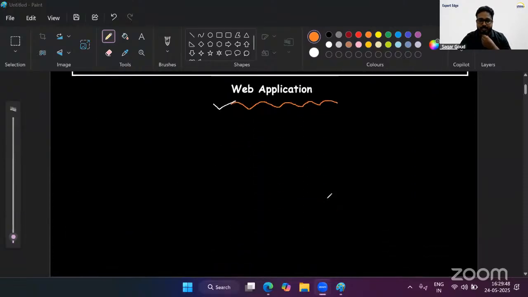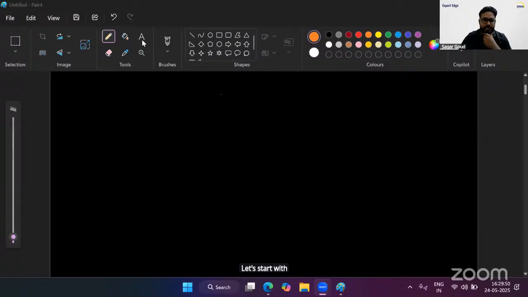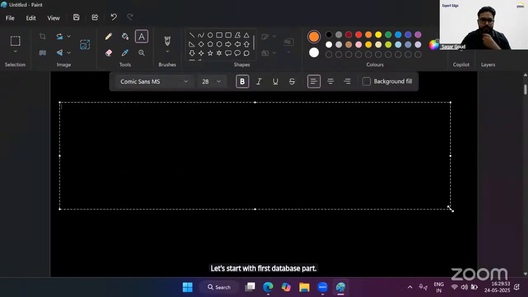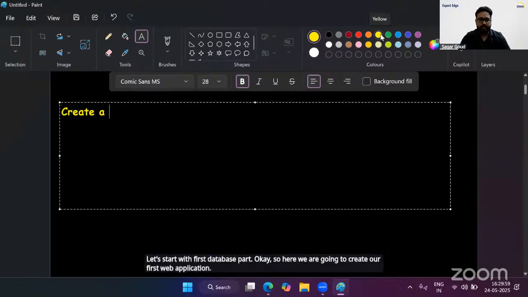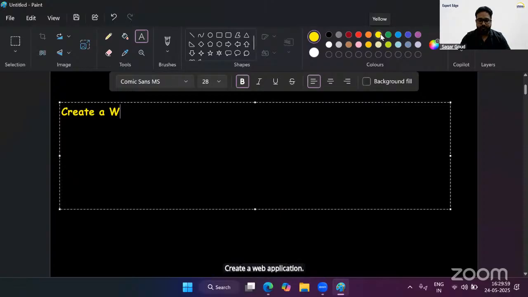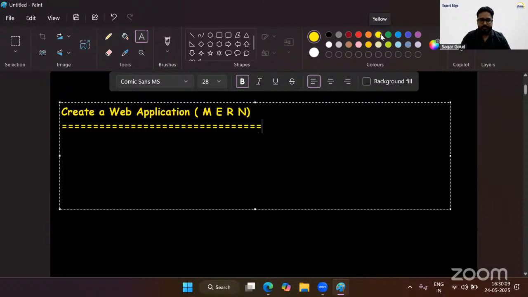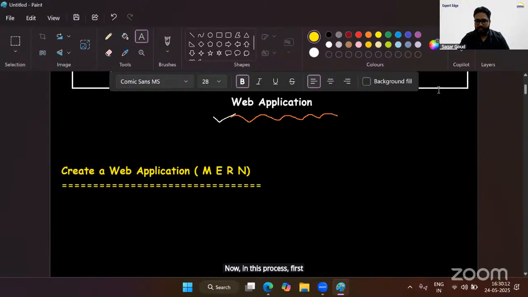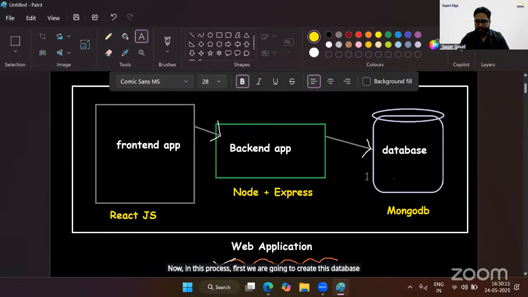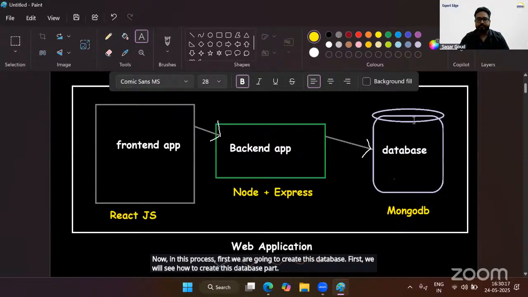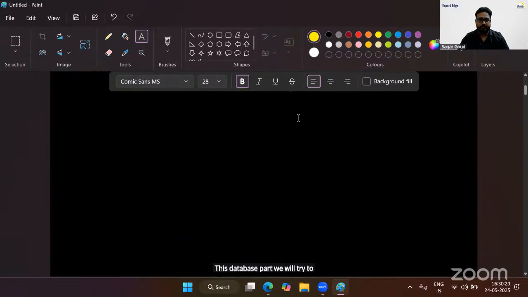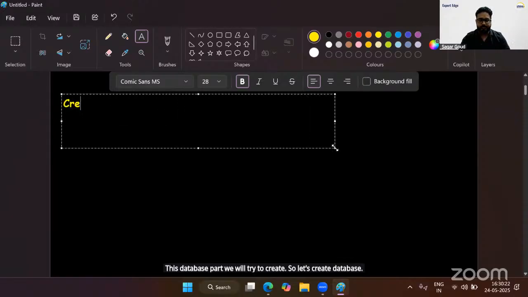Now let's come back here. Let's start with first database part. Here we are going to create our first web application using MERN stack. In this process, first we are going to create this database. First we will see how to create this database part. So let's create database. Create a MongoDB database.